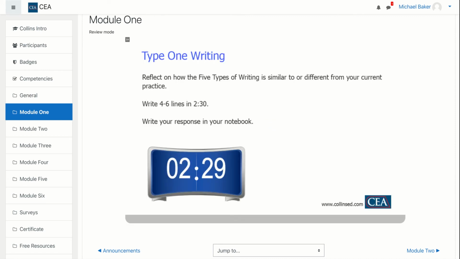So I'll hit play. And I was on this type 1 writing, so I can see that there is a timer running. While this timer runs, let's point out a couple extra features. There is normally a play bar at the bottom and it's grayed out. The play bar is grayed out because it prevents learners from advancing through the content.